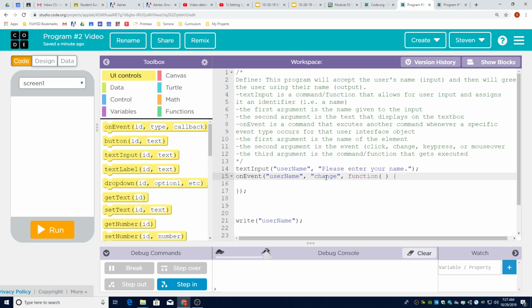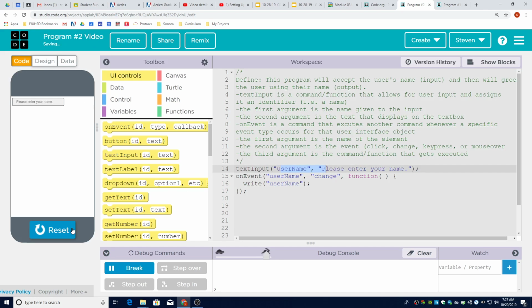So when the user changes the username inside the text input, we're going to execute this code. So we're going to now use this. Okay, so we're going to wait for the user to change his name, and then we're going to write the user's name. And let's see if this actually works.